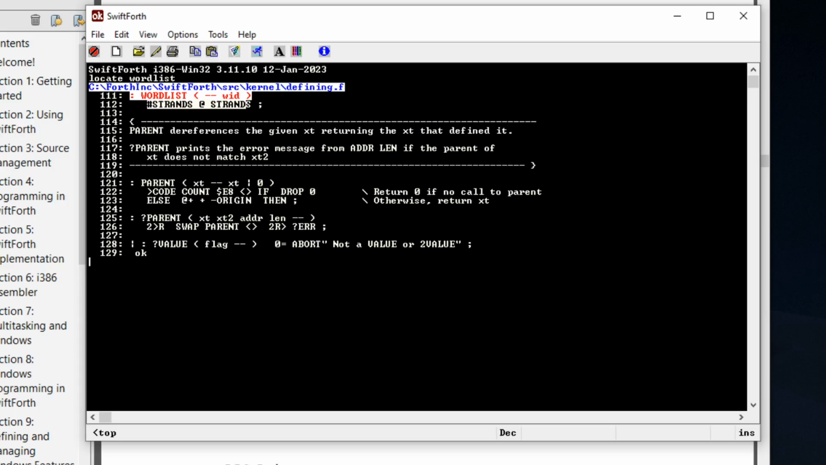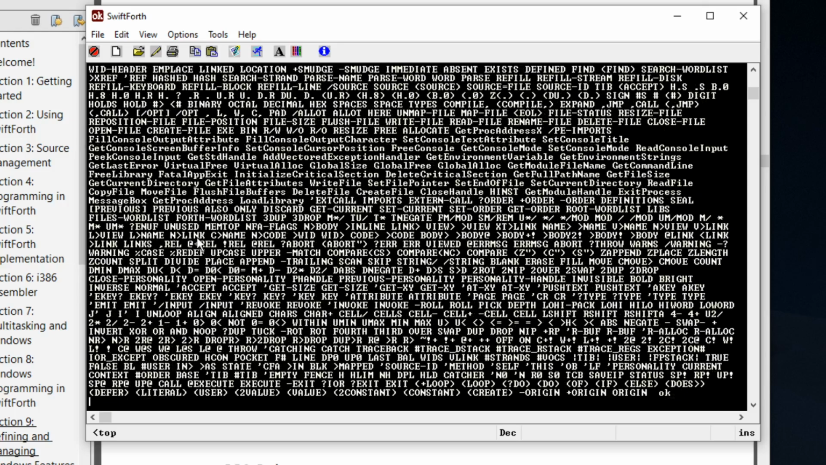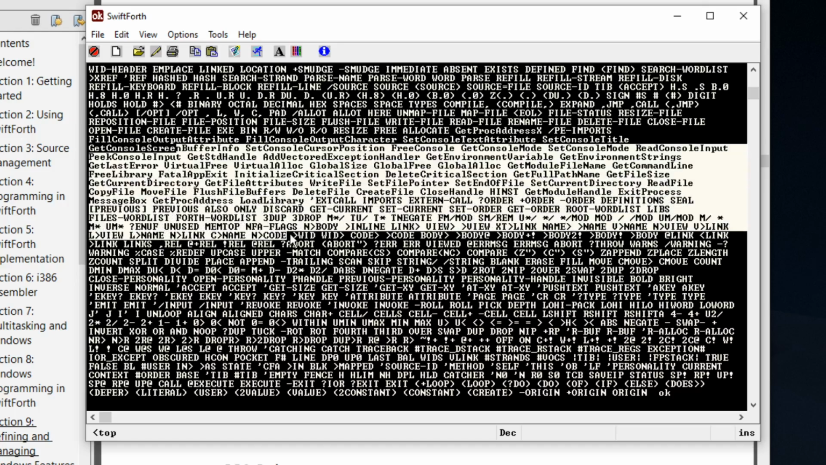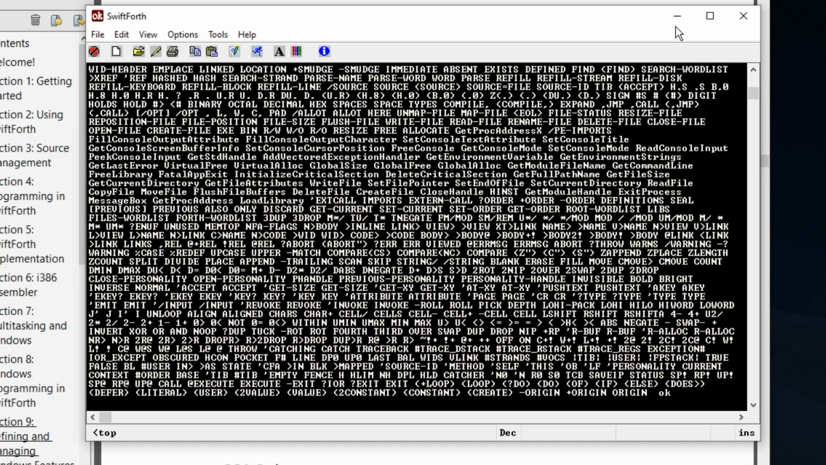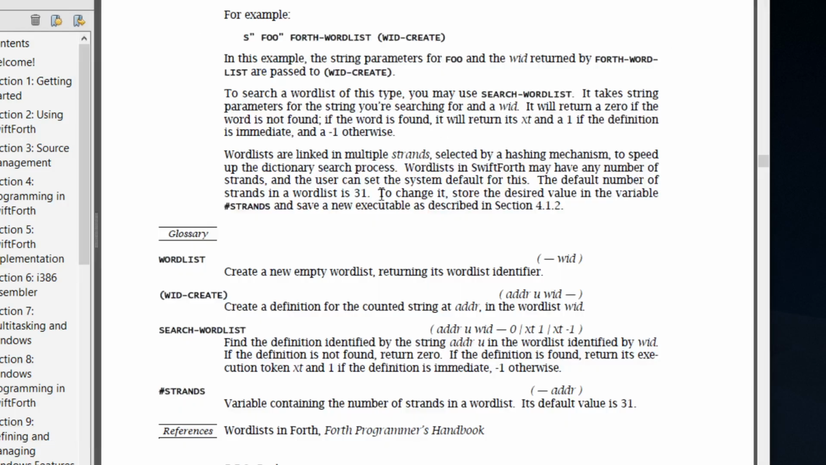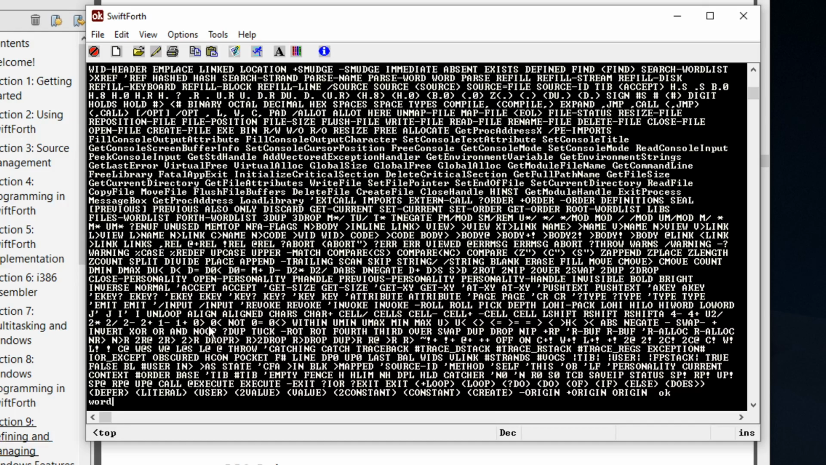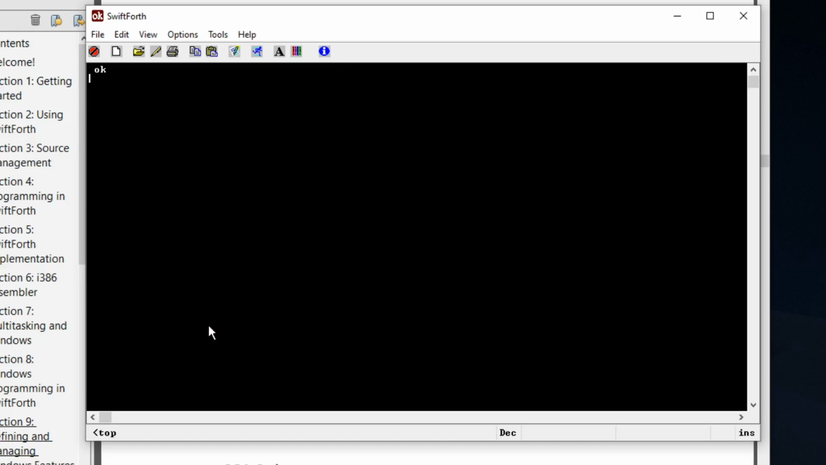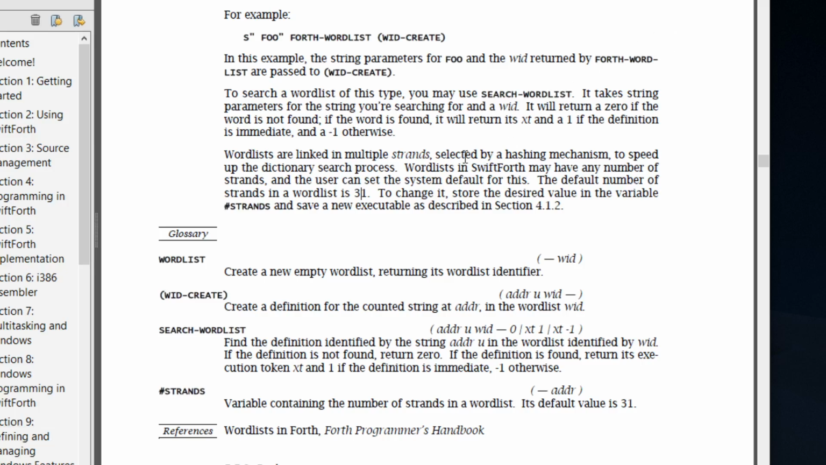Well, I believe if you have a ton of words, such as what's in SwiftForth and Gforth, you need some kind of algorithm to quickly search through all this. So if you have a ton of words, you should probably set the strands to the default 31. But if you only have like 10 words or so, I believe you can set this to 1 or 2 and it won't make much of a difference. But that's just something to keep in mind.